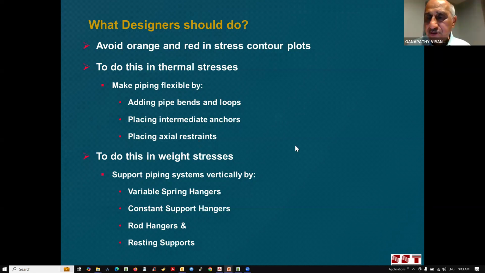You have to make for thermal load, you have to make the piping flexible. How do you make it? You have to add bends and possibly loops. You may want to add some intermediate anchors so that you push the thermal growth in a different direction. You force the thermal growth to grow in the direction you want rather than in the way it wants to go. And the same way you can do with axial restraint.